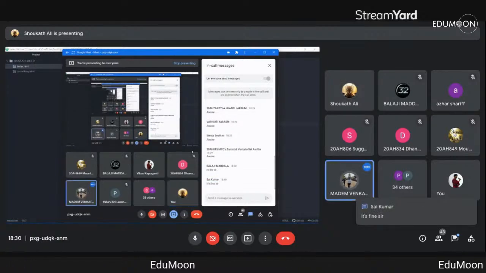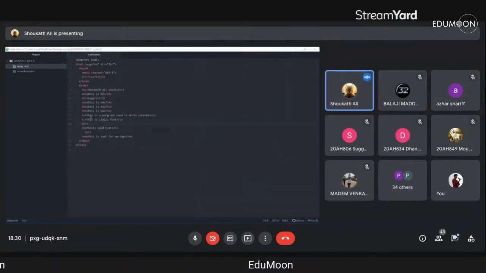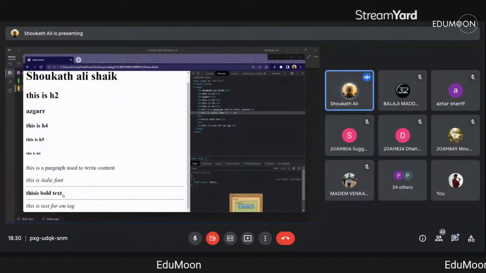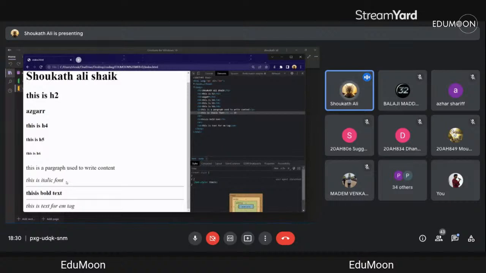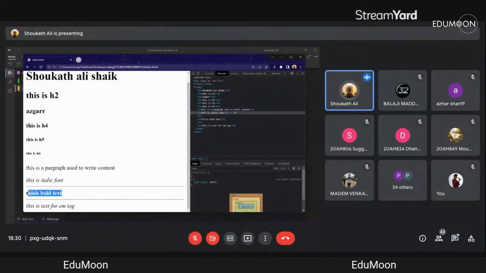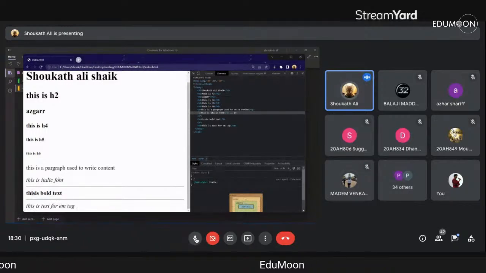Okay, B tag, bold tag. So let's go back to the B tag, and we'll see the B tag is used to show text in a bold way. See, this is the bold tag and this is a normal paragraph tag. If you see, this font is a bit thin and this font is a bit bold. Did you get that? That is the emphasis of the bold tag, the B tag.